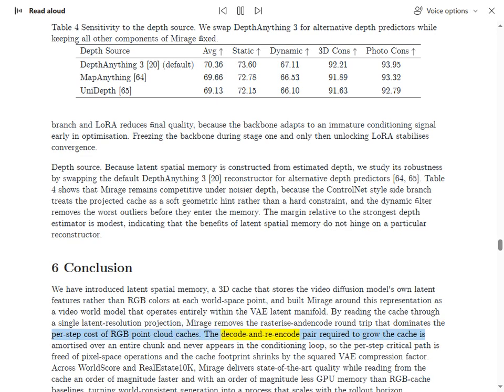The decode and re-encode pair required to grow the cache is amortized over an entire chunk and never appears in the conditioning loop. So the per-step critical path is freed of pixel space operations, and the cache footprint shrinks by the squared VAE compression factor.